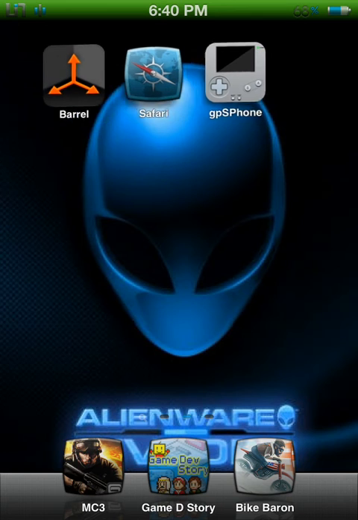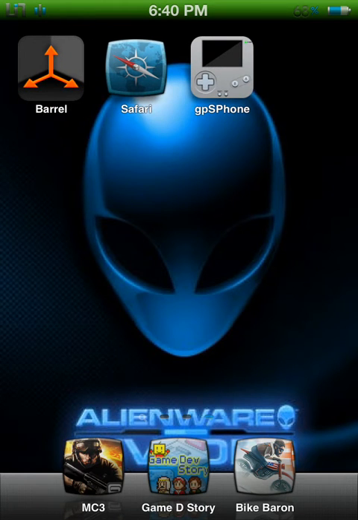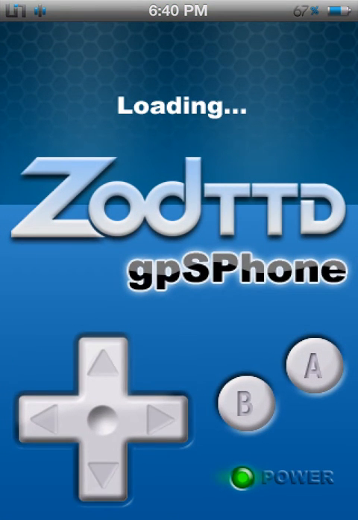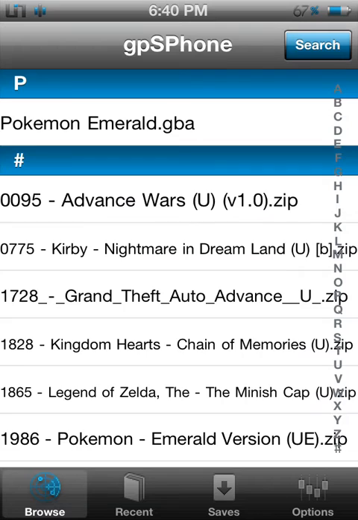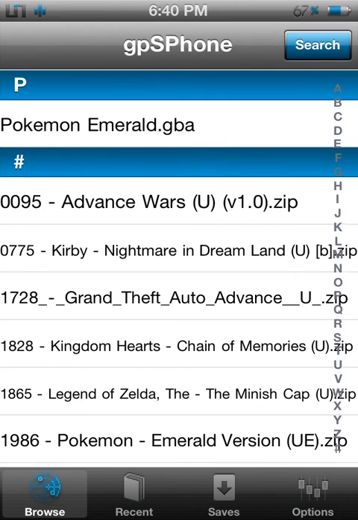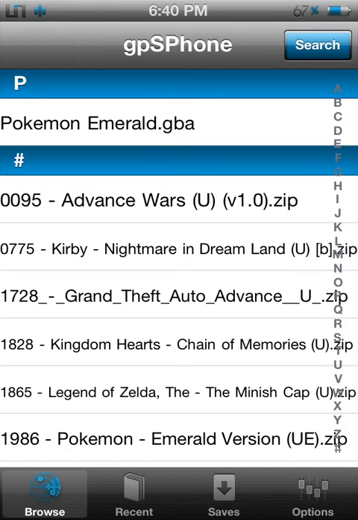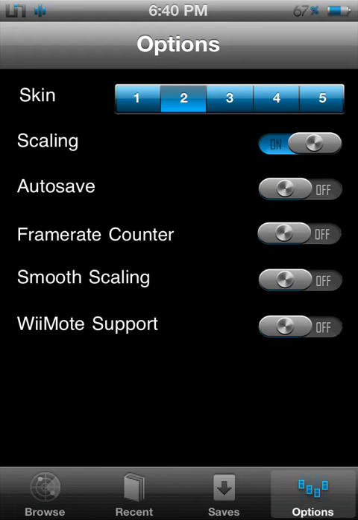Alright, so then you want to go to your GPS phone, open it up. See, I've already got all my games here, and the thing is, once you go into it, it'll be in a really, really tiny screen, as you probably already know if you're watching this video, but all you do to change that is go to your options and put the skin at number 2. So it's very simple, it's all you have to do.